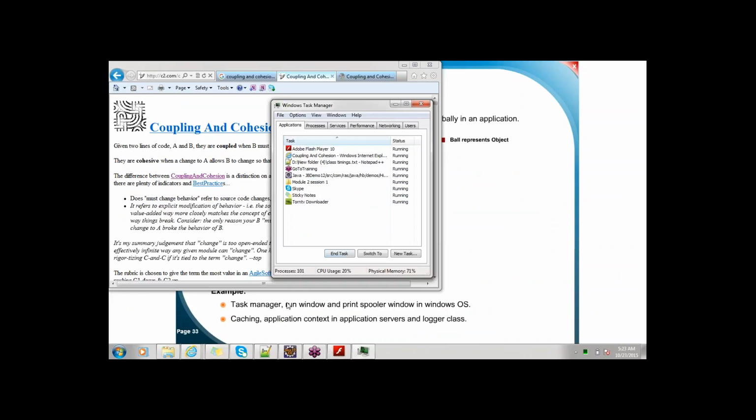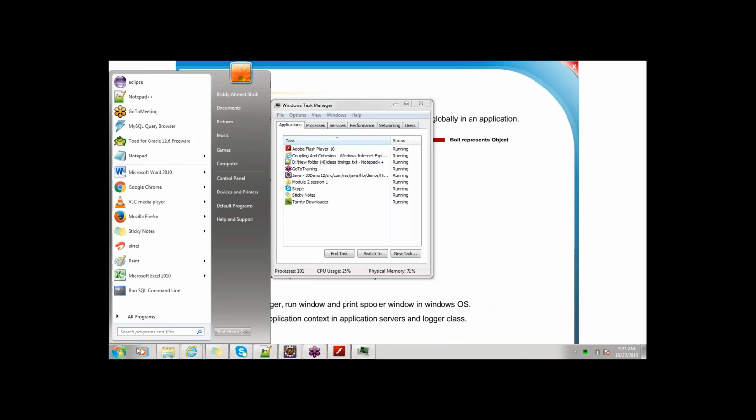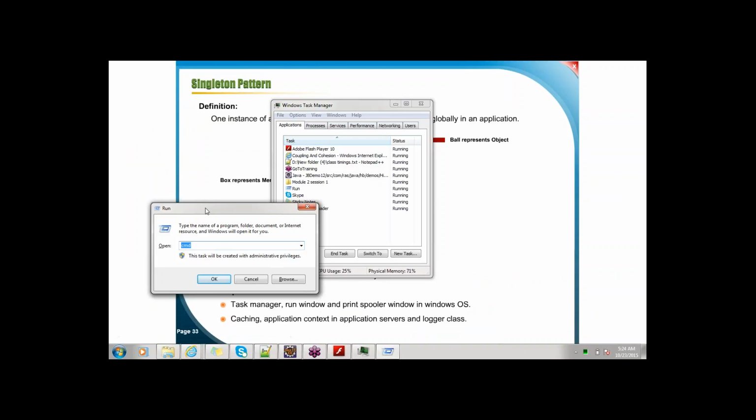Then the Run window. What do you mean by this Run window? I'll show you. On Start, if you give Run, the command run window will open, right? So this is also an example using the singleton design pattern. And print spooler. What do you mean by print spooler?